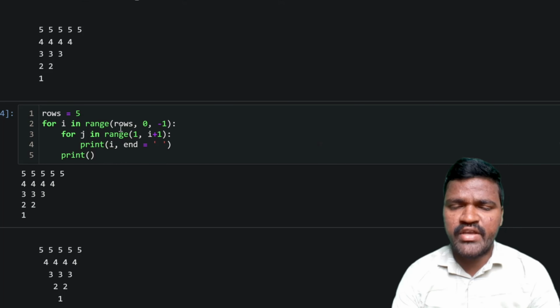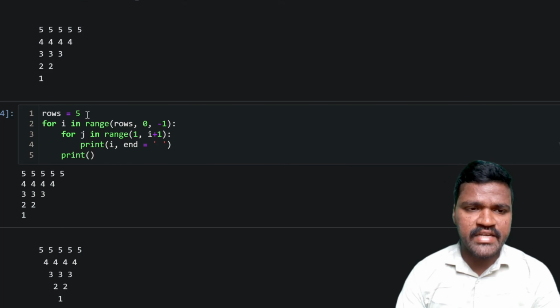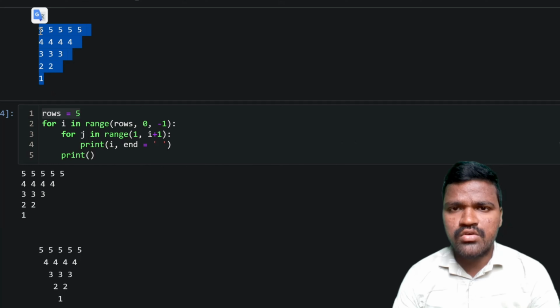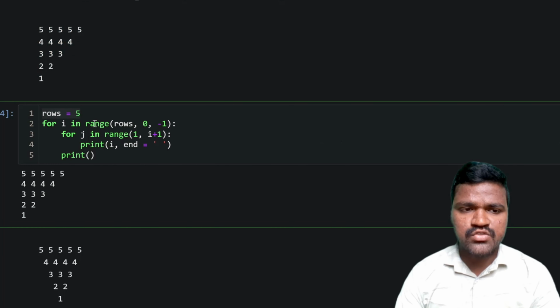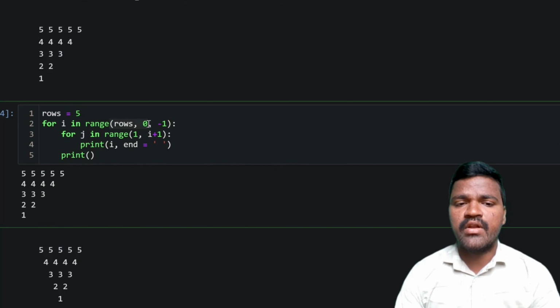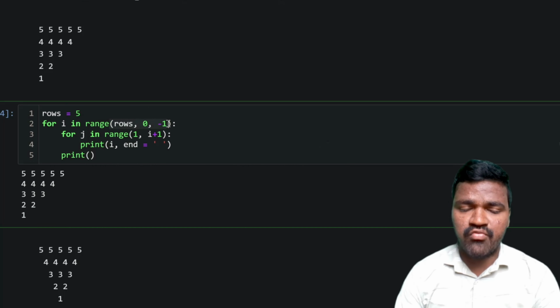If not, let me explain quickly one more time how we are getting this particular logic. Initially, we have identified we have 5 rows. To generate 5 rows, we are getting the rows as 5. So later, to generate rows, we are using this for loop, starting with the range of values from the number of rows we are having till the value of 1.